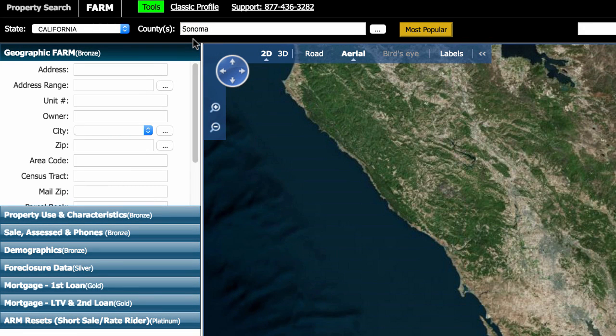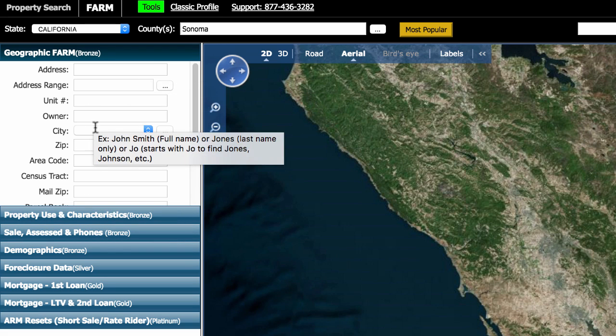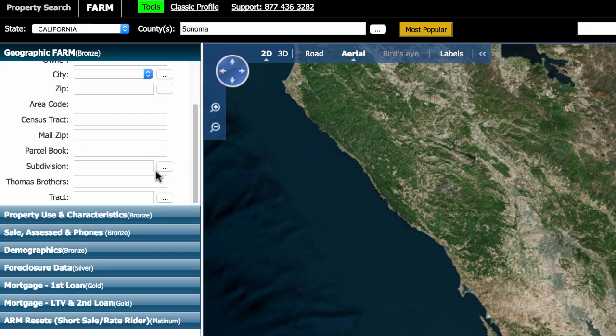And the first thing we see over here at the top is these filtering bars. And this first one up here, if I wanted to, I could filter only the properties in this county that fall under certain addresses or address ranges, or with certain owner names or zip codes or area codes. That's all an option if I want to. But for my purposes, I usually don't care about this stuff.